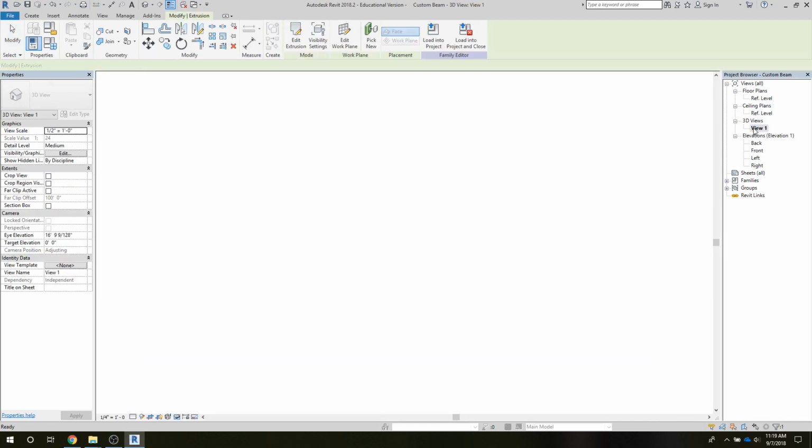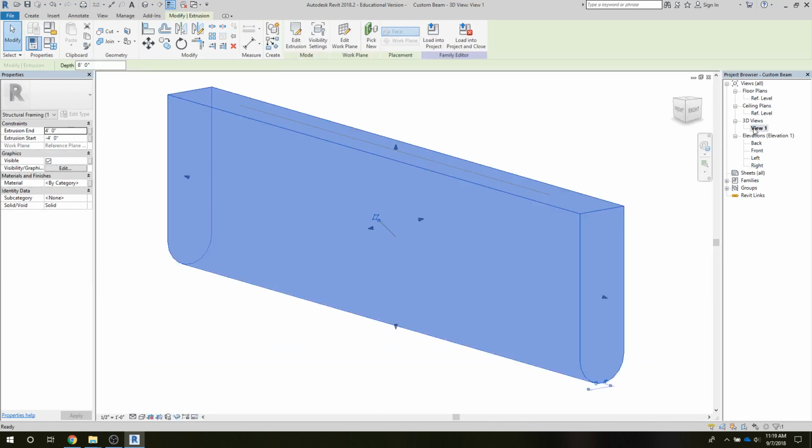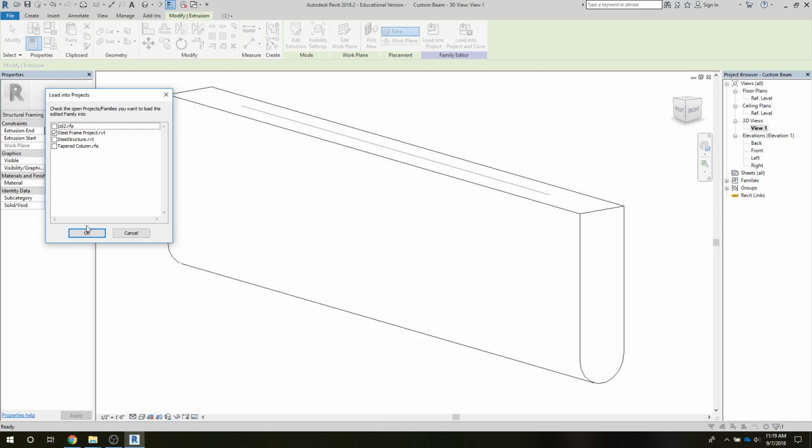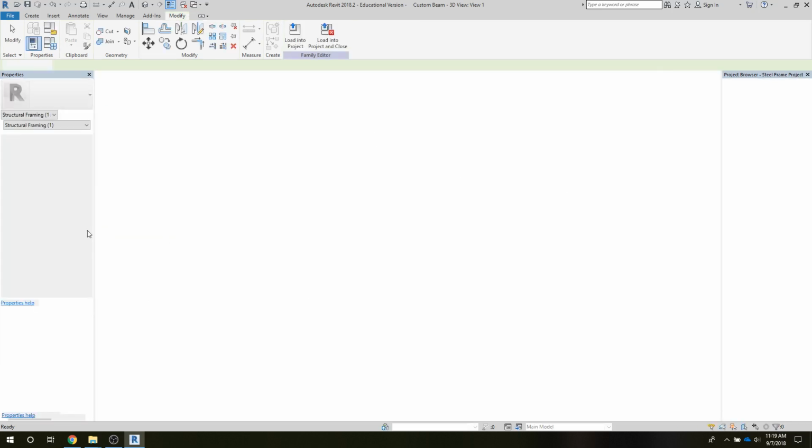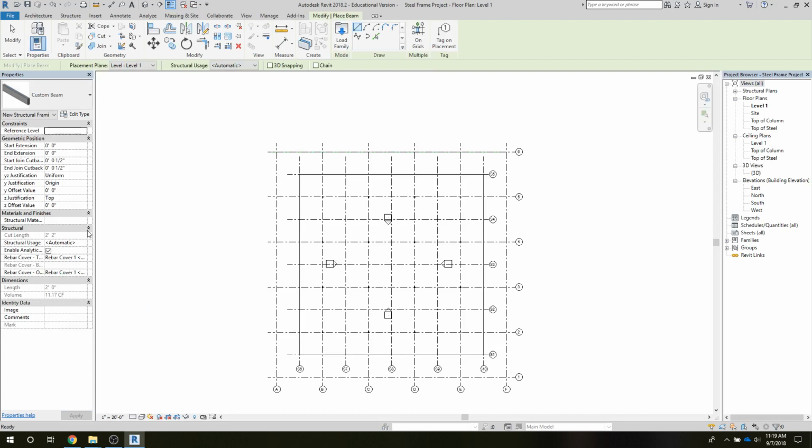and let's look at this in a 3D view. And the only issue we have is how it will fit up with the columns when we place it. So let's go ahead and just do a trial placement of this. So we're going to load this into the project, steel frame project. And we'll run our first beam across. And we want to really be at the top of steel. And we're going to run that from one side to the other. It's not visible in the floor plan that we're in right now.